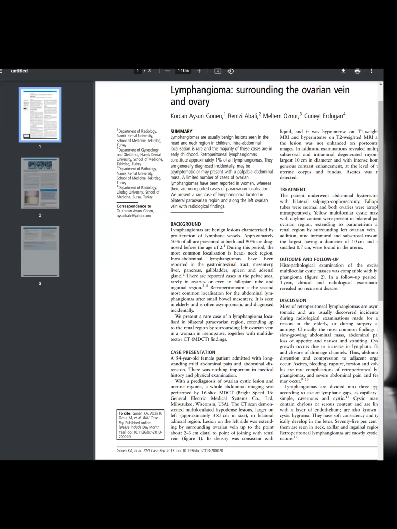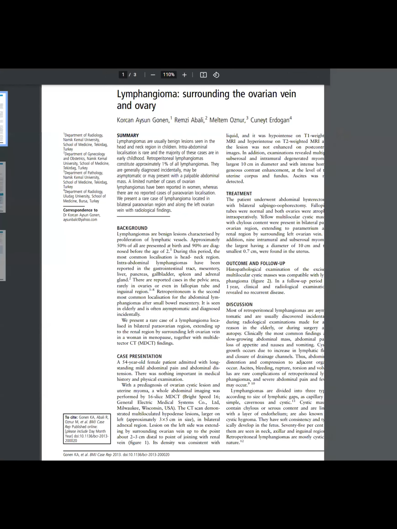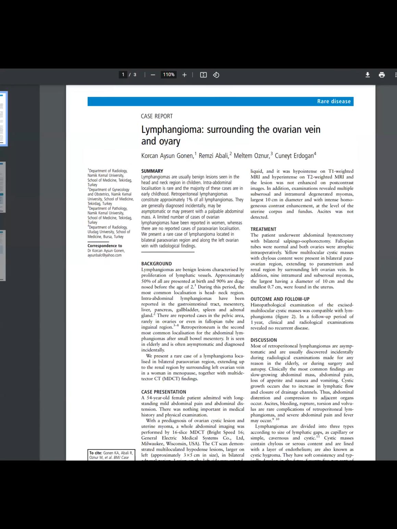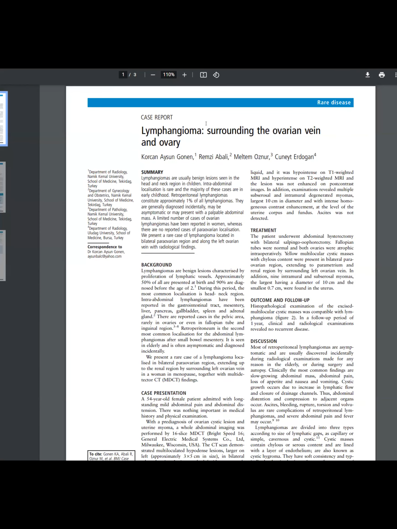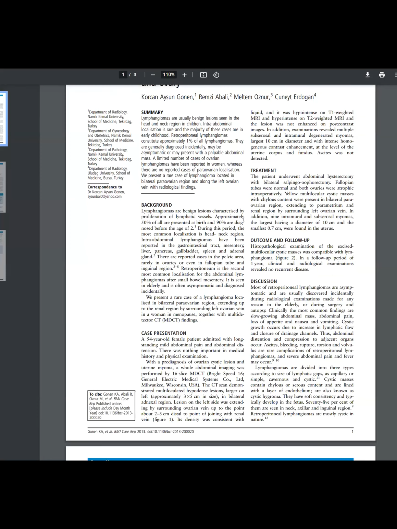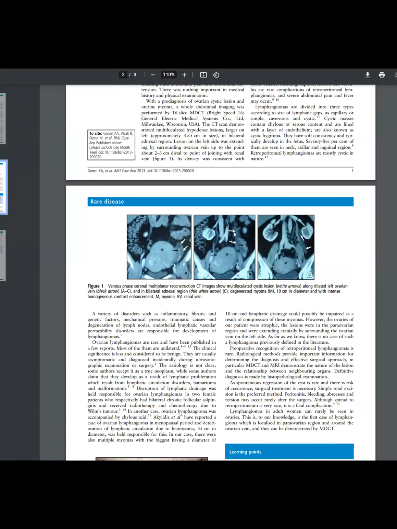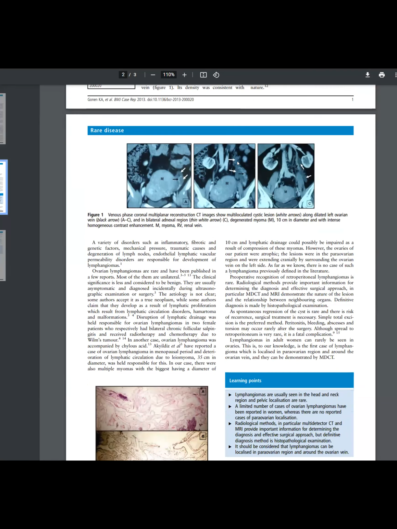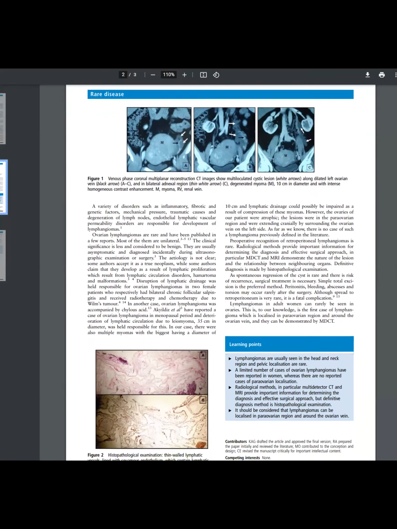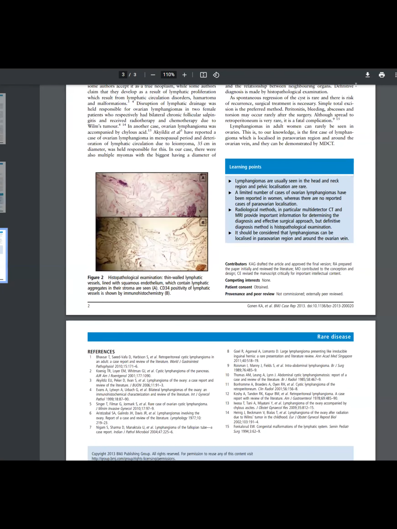How do I center it here? Okay, so this is a case report, lymphangioma surrounding the ovarian vein and ovary. Right there, you can see, this is CT, but a similar cystic appearance along the course of the gonadal vein, and extending to the ovary. And then here are some path images.